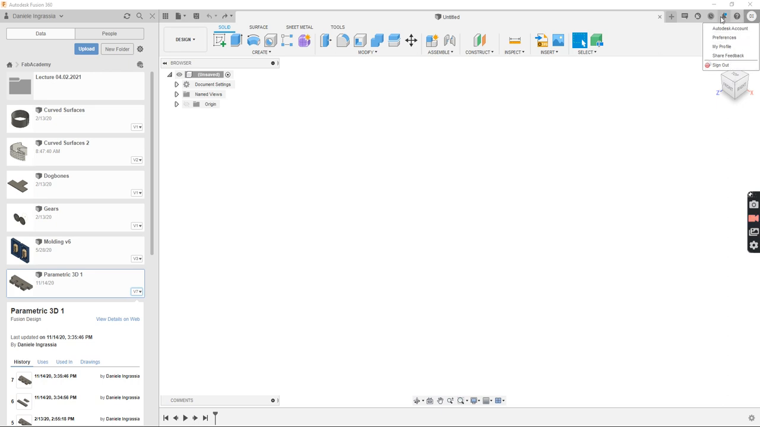You can see your preferences and so on. But here, in this job status, you can see if you are working online or offline. So it's recommended to have an online connection, because it's a cloud-based software. But of course, you can also work offline as long as you cache the files. It's a little bit slower when you work offline, at least at the beginning. But then if things are cached, you can work directly offline.